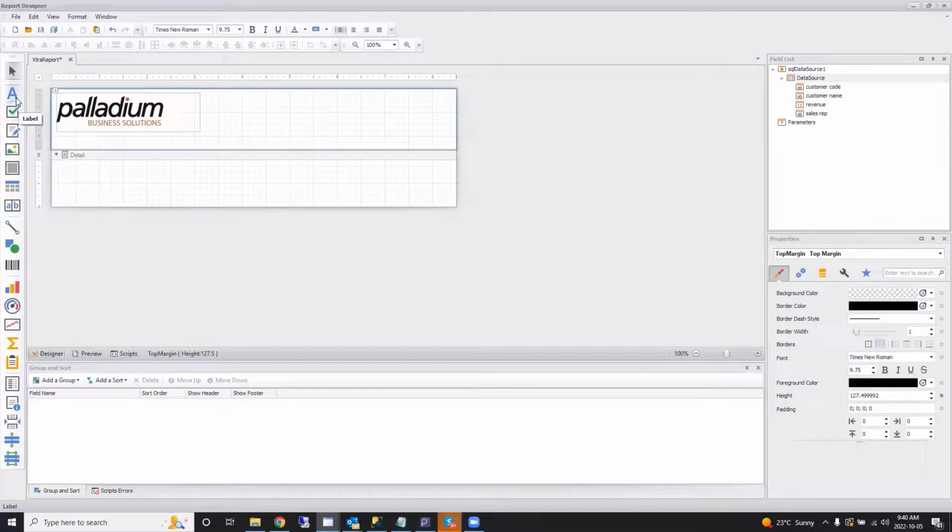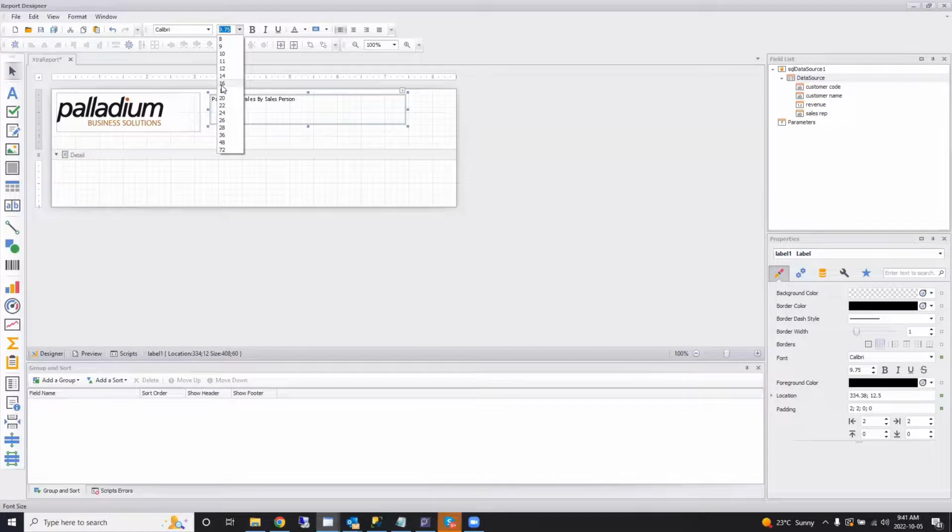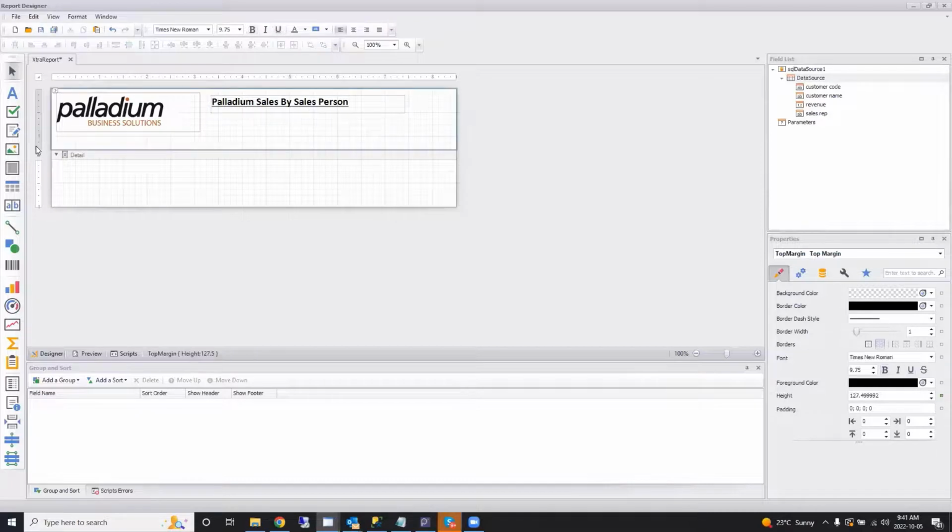I'm going to give my report a little heading by clicking on a label. And I'm going to call this one Palladium Sales by Sales Rep. Let's call it Sales Person. I can then change my font. I can change the size of my font, bold, underline, and then we can go about designing our report.